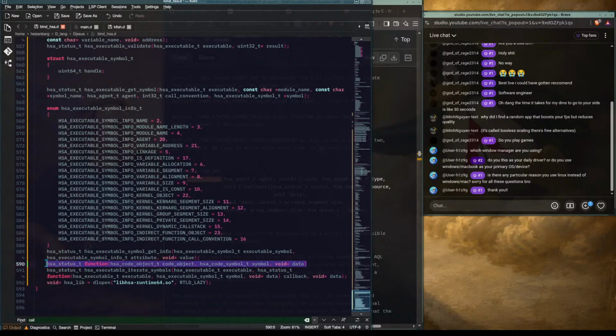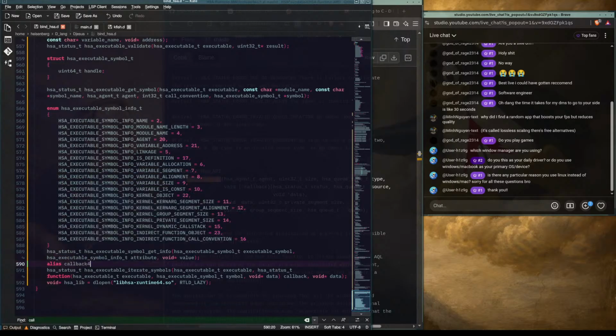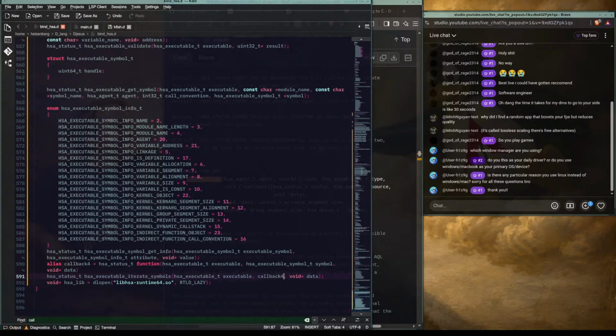Actually, alias callback 4 equals, where is it hiding? Sudo, where is it hiding? This one. Callback syndrome. That's today's episode, by the way. Callbackity. Alright, callback 4. That's good. Callback 4 complete.